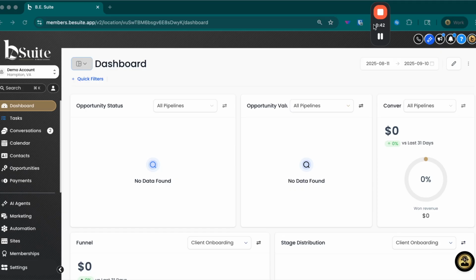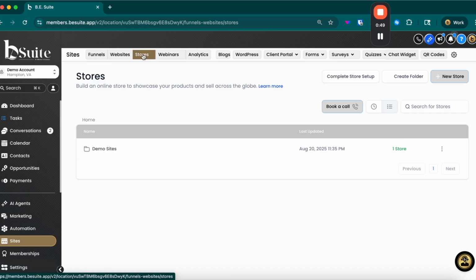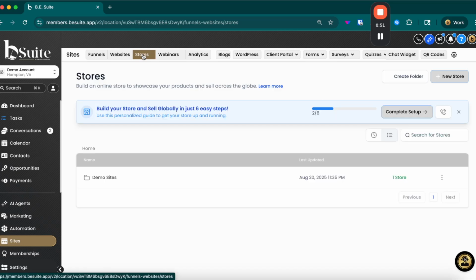All right, so let's hop right into it. We're going to go down to sites and we're going to head to stores. Now, keep this in mind. You can put any store you have onto a website of your choosing. So let's say, for example, you have a digital product store and you want to create a website that's just for that digital product store, but then maybe you also want to offer those digital products on your main website. You can create the digital product store and put it on whatever website you want, or the store can stand alone.